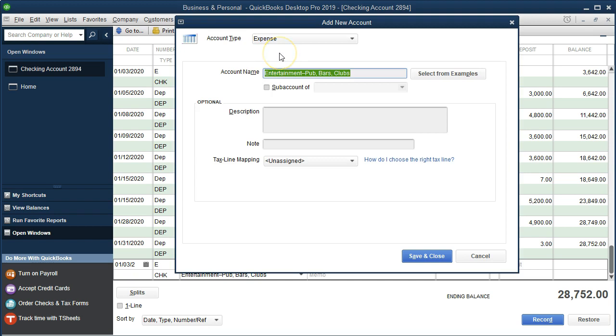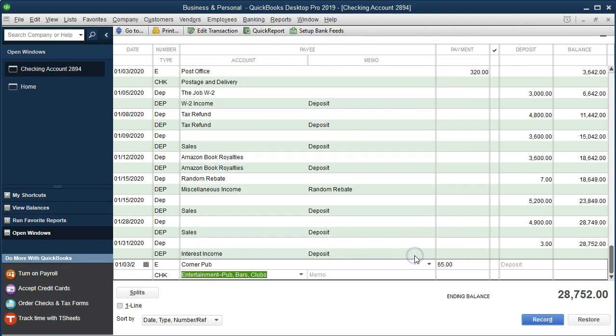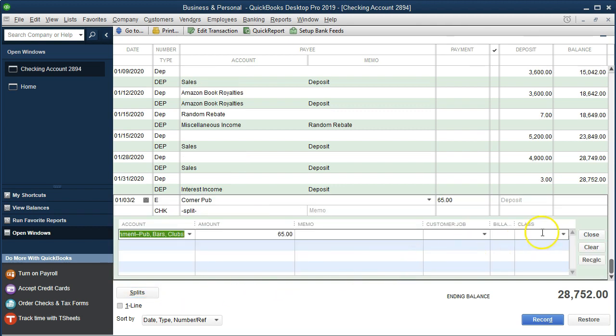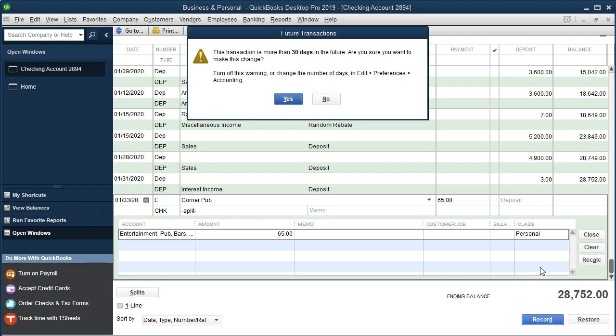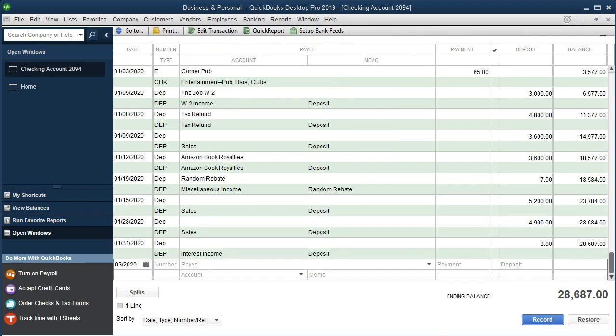It's going to be an expense. That's correct. And save and close. Now we'll go to the splits again, and we'll go to the class and call it personal. So this will be personal and enter. So there is that item.